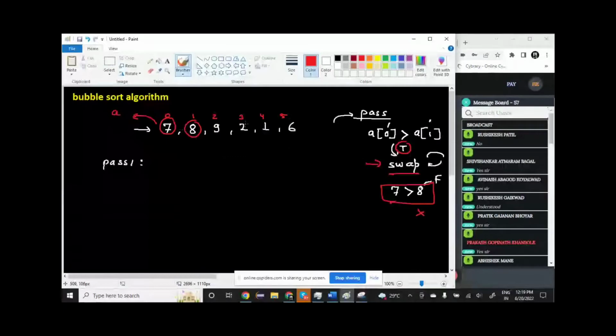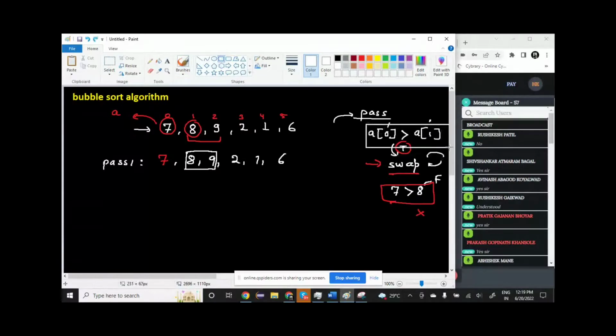After that, what you will do, you will compare the next two values. So here 7, and I will write 8, 9, 2, 1, 6. Now this time you will compare these two values using the same formula. What is that? Using the same concept, a of 0 compared with a of 1. Now you will increment the value of a. Now this is a of 1, a of 2. So you will compare 1 and 2.